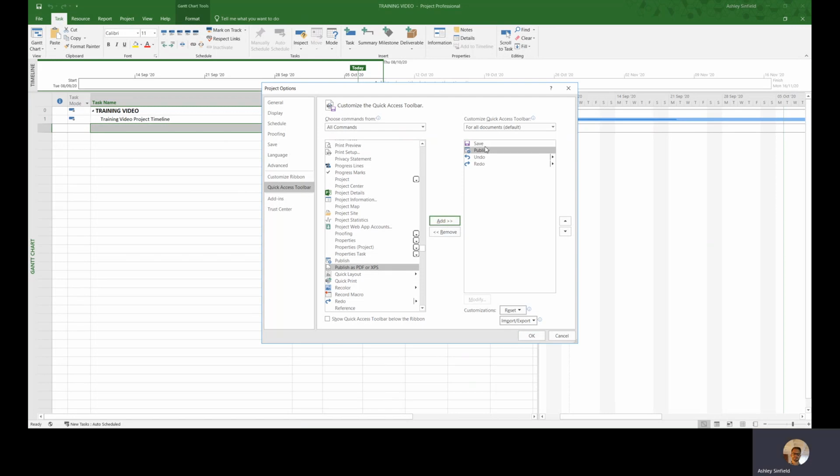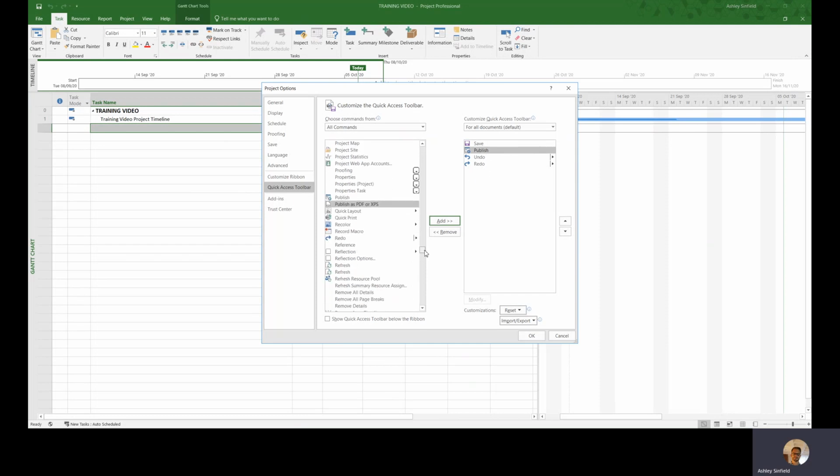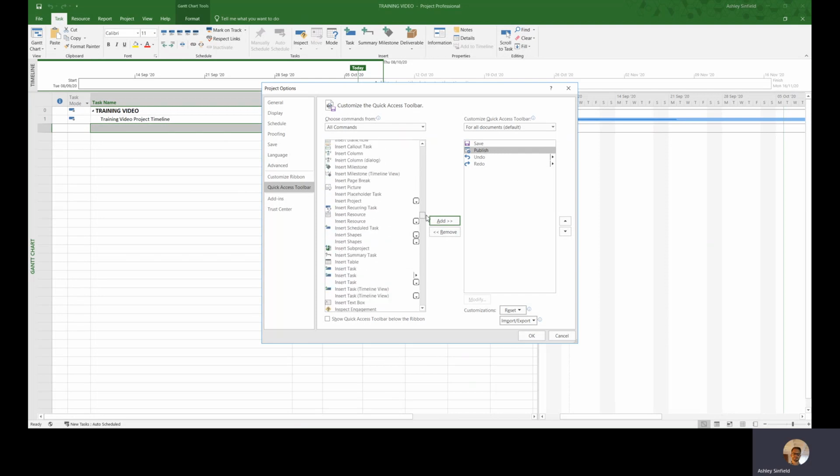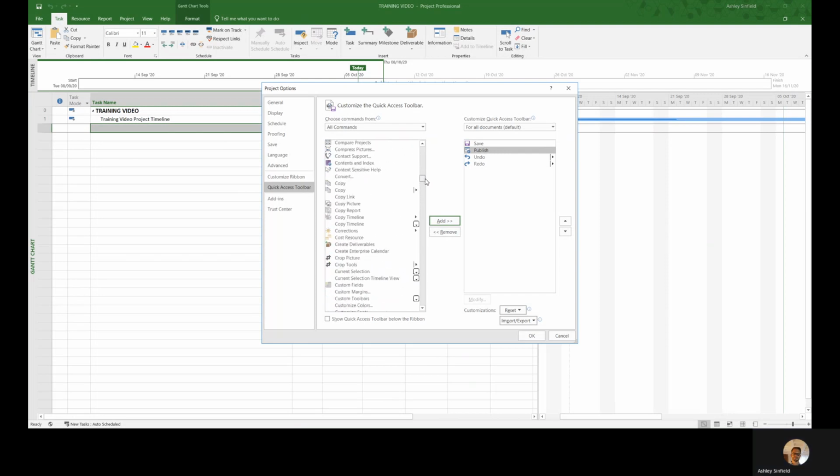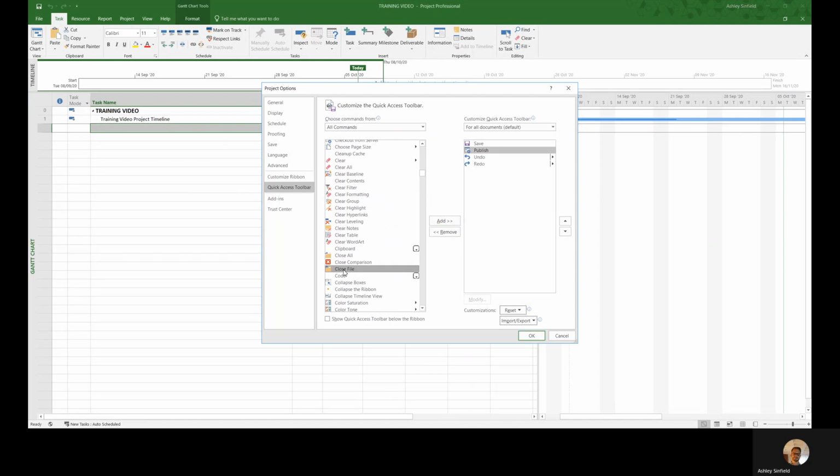This list here represents the buttons that are available to you along the top of your screen. Currently I only have Save, Undo and Redo, but once I finish this I will also have Publish. It's also a good idea to add File Close or Close File. Make sure this is Close File and not Close All. This helps with checking the project back in.